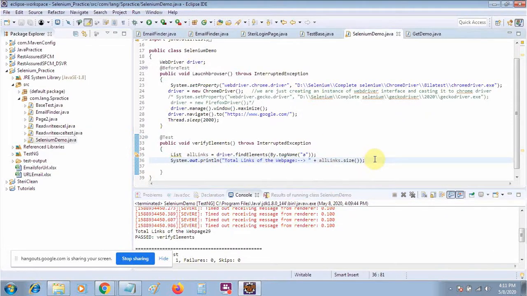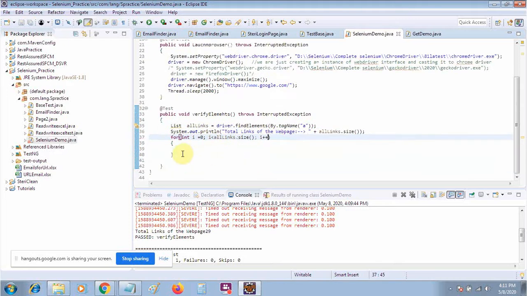Let's create a for loop so that we can iterate over each value simply. I am using very simple code, so I will say int i is equal to 0, because we know in Java everything starts from 0. So i is less than allLinks.size(). It will start from 0 and go to the complete size of the list, and then i++. So this is my loop.